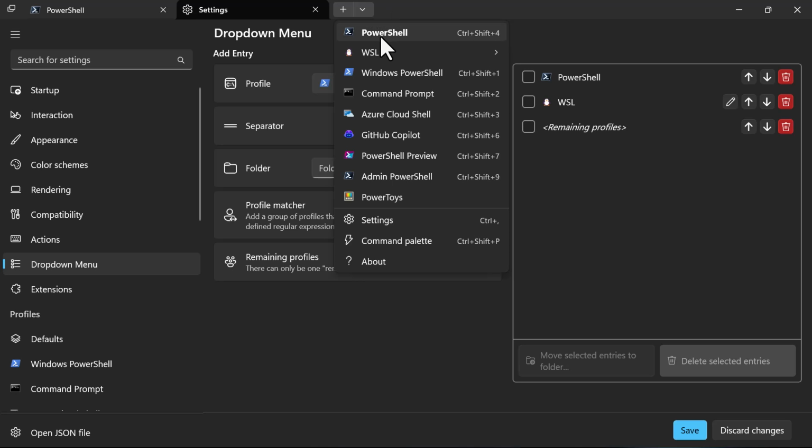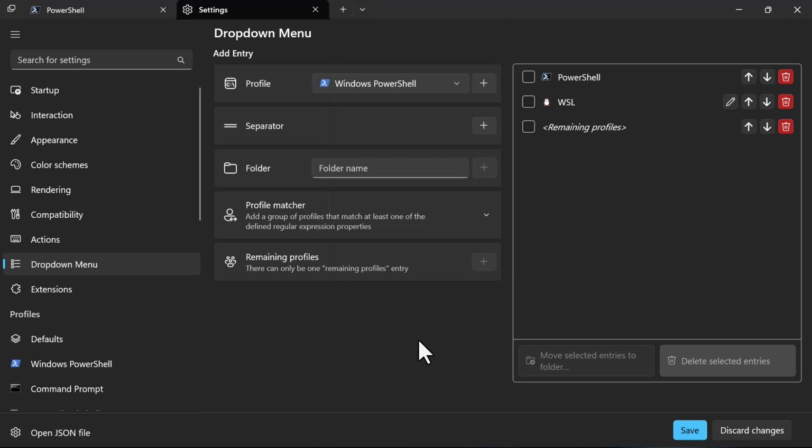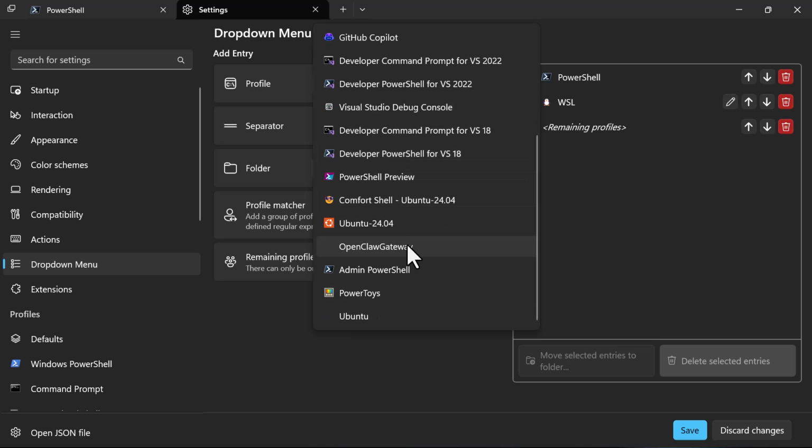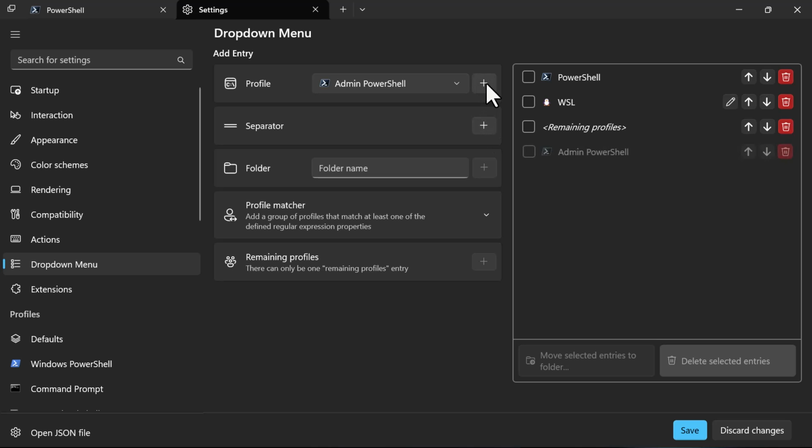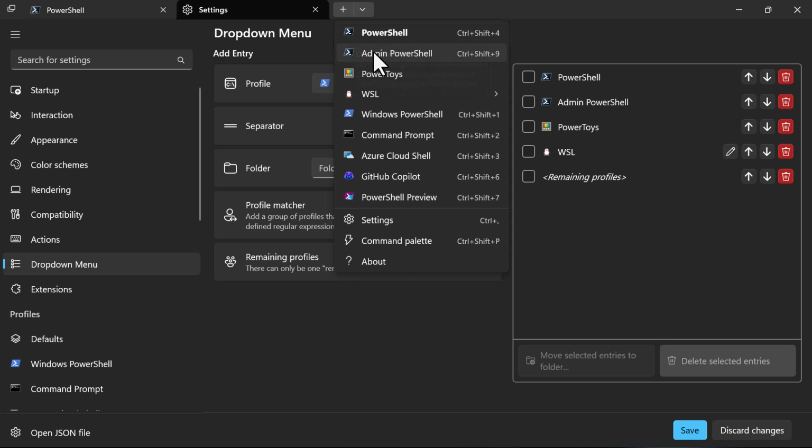So in my drop-down, I have PowerShell, and then I have a WSL folder with my two WSL profiles. And then I want to bring up my admin PowerShell and PowerToys profiles towards the top. So let's do that. Okay, so I have PowerShell, admin PowerShell, my PowerToys project, my WSL profiles, and then everything else.